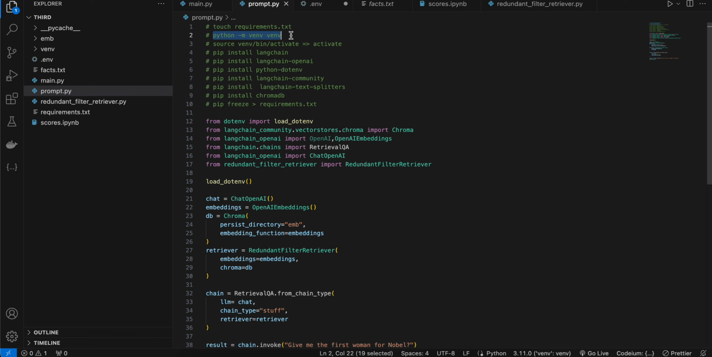This creates a virtual environment. Then you will have to activate the virtual environment by running this command. Then we will install LangChain OpenAI, python-dotenv, LangChain community, LangChain text splitters. We require ChromaDB as well, which is a vector database based on SQLite. So the emb folder which you see is generated automatically by Chroma database, and it has all the embeddings which it requires. Then we just do pip freeze into requirements.txt.